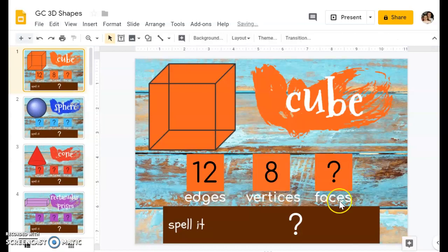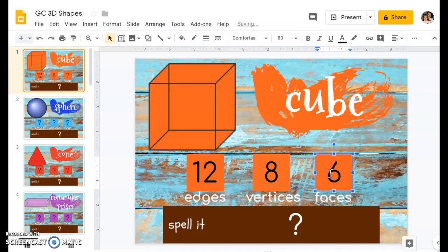And finally I come to faces. Faces are flat 2-dimensional shapes on the 3-dimensional shape. So I see a square here. There's 1, a square on the top, 2, a square at the back, 3, 2 on the sides, 4, 5, and then 1 on the bottom, 6. So I'm going to replace that question mark with a 6.